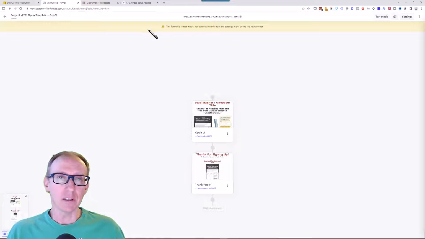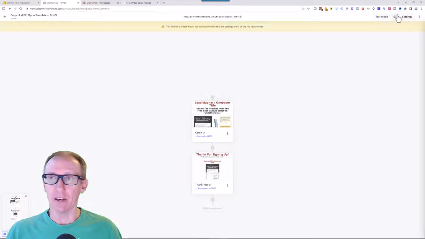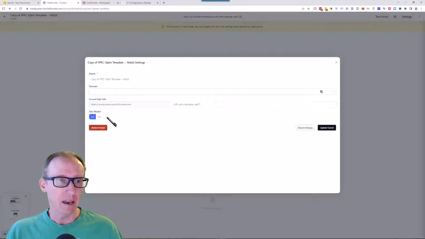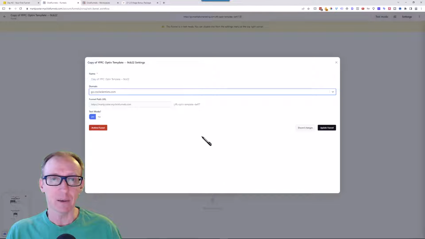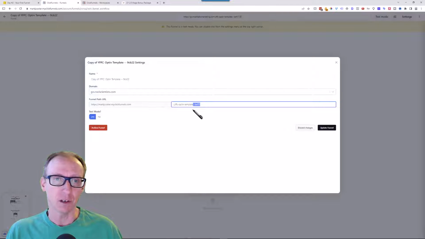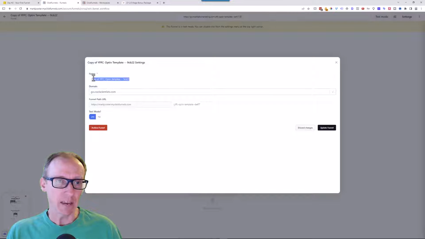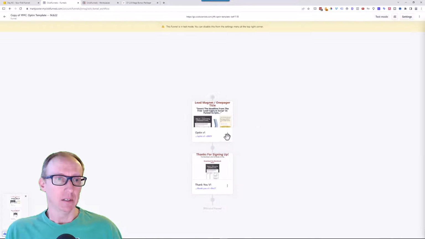Now, you'll also note there's a yellow bar at the top that says this funnel is in test mode. So you can go in and out of test mode from live to test. You just do that from clicking on settings up here, and there's a little toggle over here. You also notice in the settings, I can add this to a domain on my account. So I can maybe select my cool scientist domain, and then you can give a name to the funnel path for this particular funnel. You can rename it up here as well. Okay, so I'm just going to update that there.